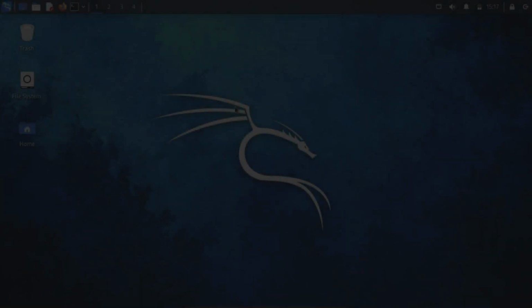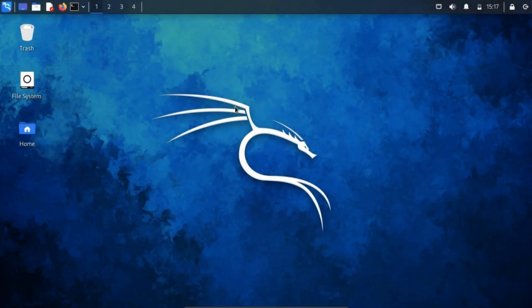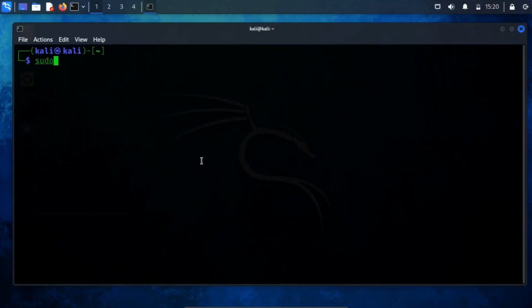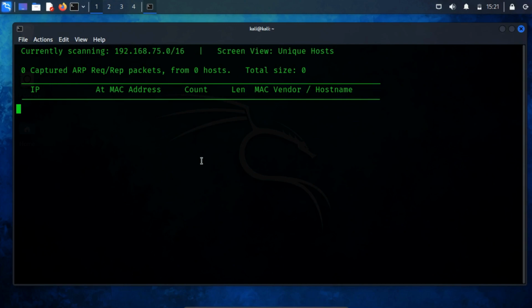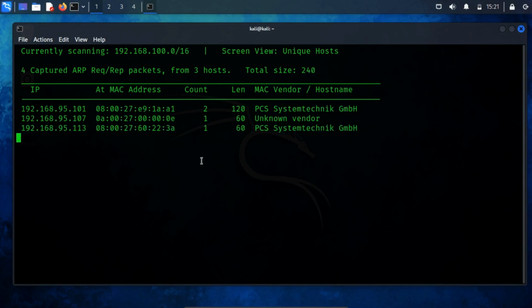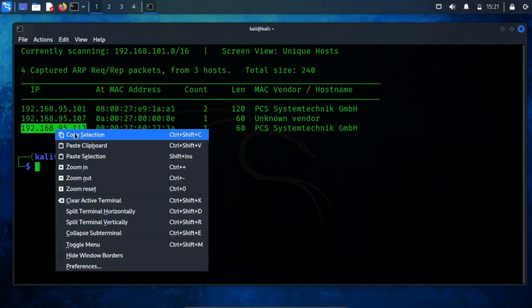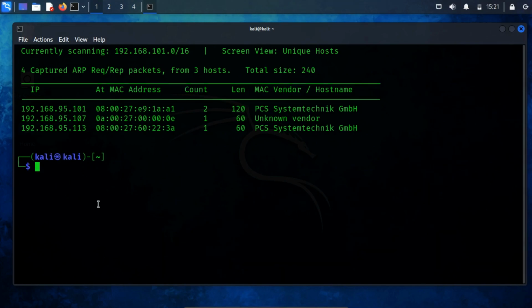Enumeration. Enumeration is the first process of our attack, aimed at identifying the IP address of our target machine using netdiscover. To do this, open a terminal and run netdiscover -i and then specify the network interface name, which is eth1. From the scan result, we have obtained our target IP address, which is 192.168.95.113.